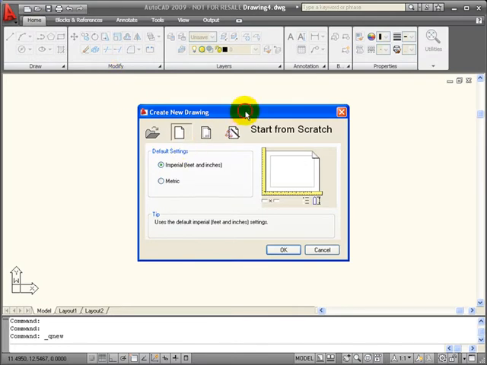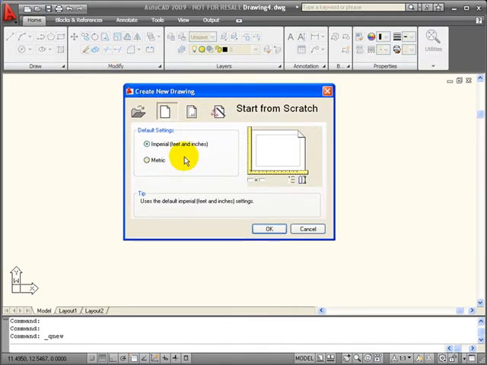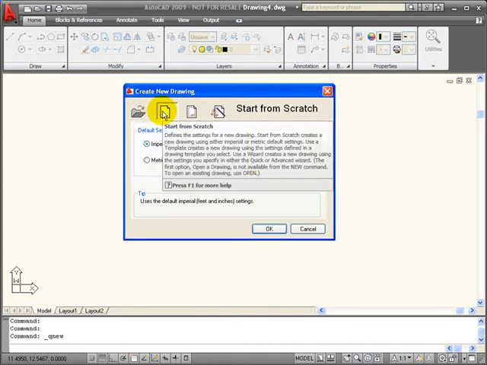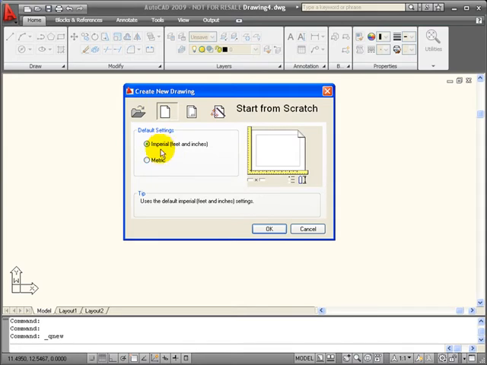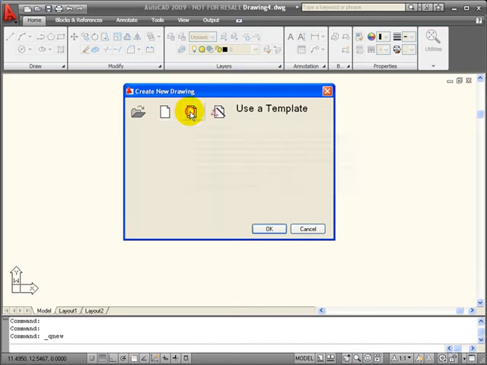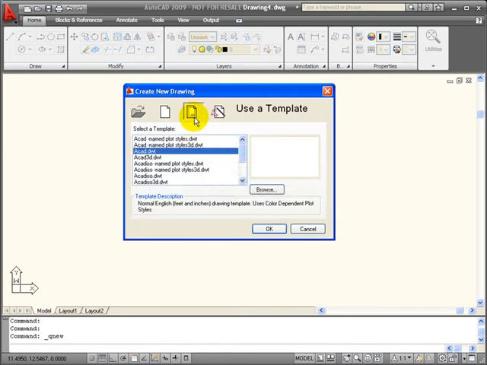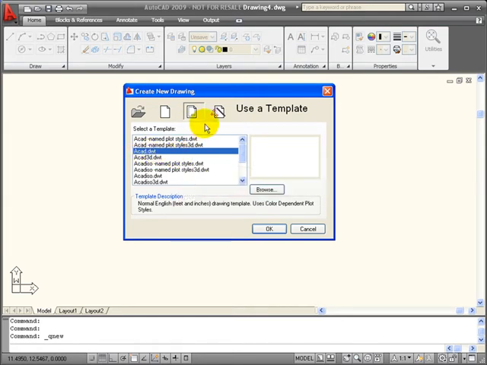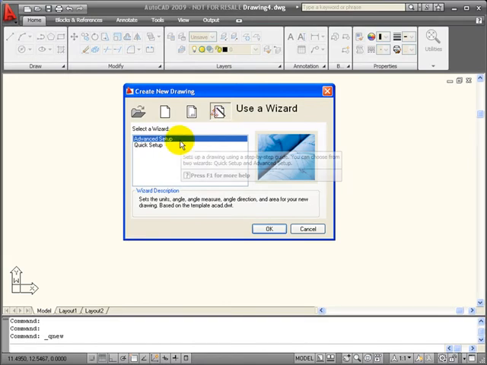I get my interactive Create a New Drawing dialog box, which gives me an option to open a drawing, start from scratch in either imperial or metric. I can still start a drawing from a template, and here's my acad.dwt, or I can use a wizard, which will step me through setting up my drawing limits.